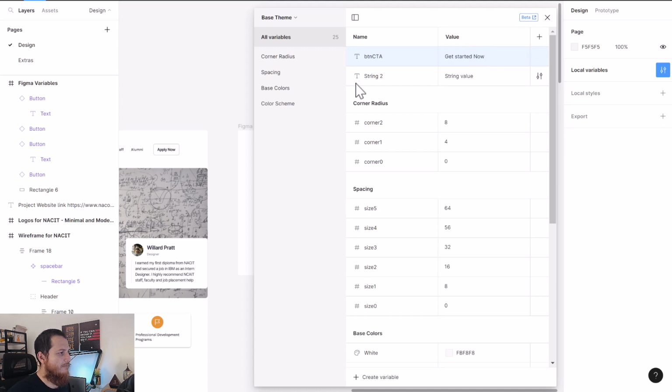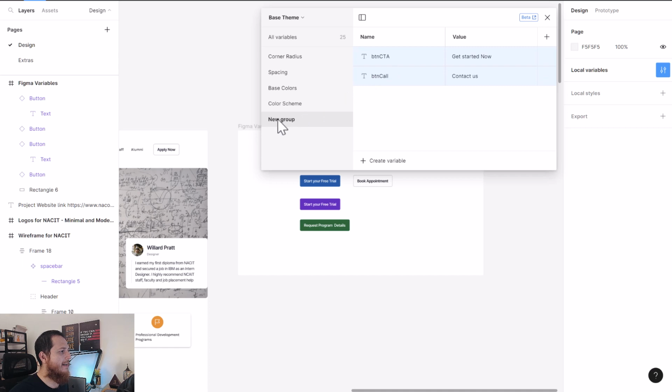Okay, and here we have another button, which is, let's say, call button, btn call. So let's say contact us. Okay, so here we have two buttons. I'm going to press shift and select both of them, right click and create a new group. And here we have a new group, and we are going to call this button labels.